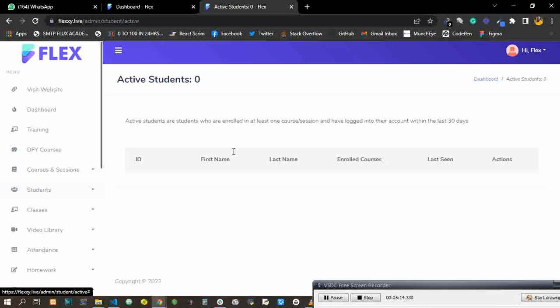And when he logs in, you will find his details right here to show you that he is active and he accessed his account within the last 30 days.